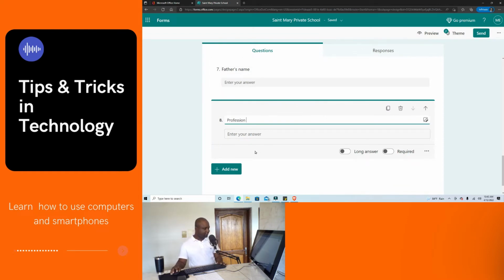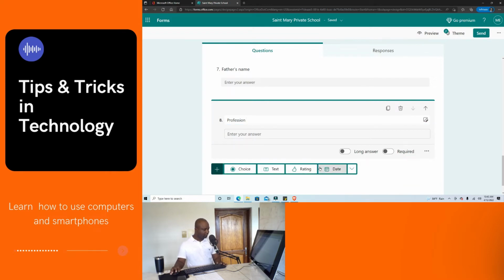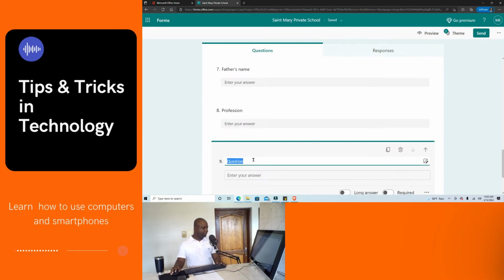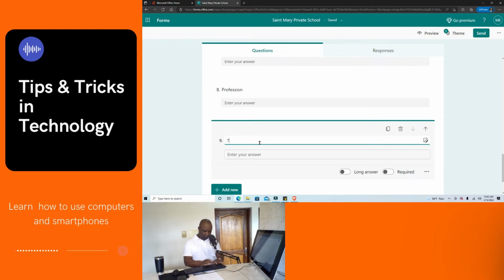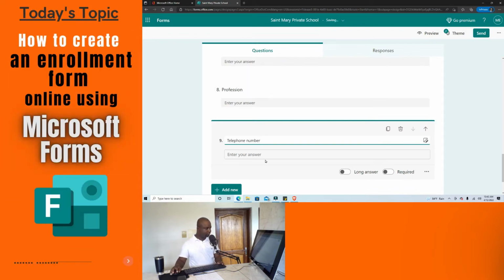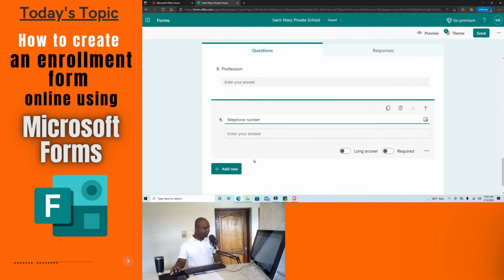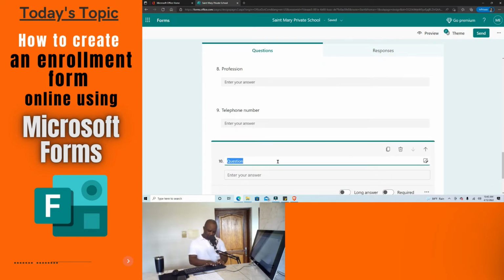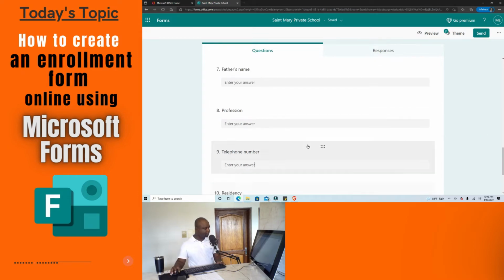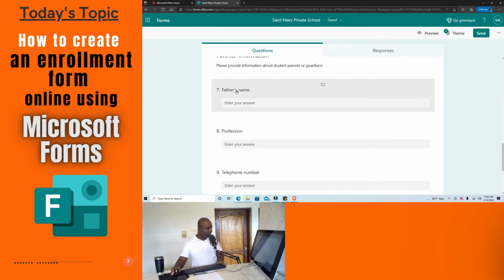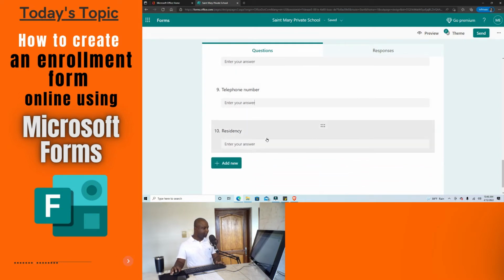Okay, and then I can also add another question, and this one I will go again test, and then I can say telephone number. And then it will be nice to know where he lives, so I can add one more question. Again, this time I take test, and then I can just call it residency. Okay, perfect. So on the father's information, I'm asking the father's name, his work, his phone number, and where he stays.